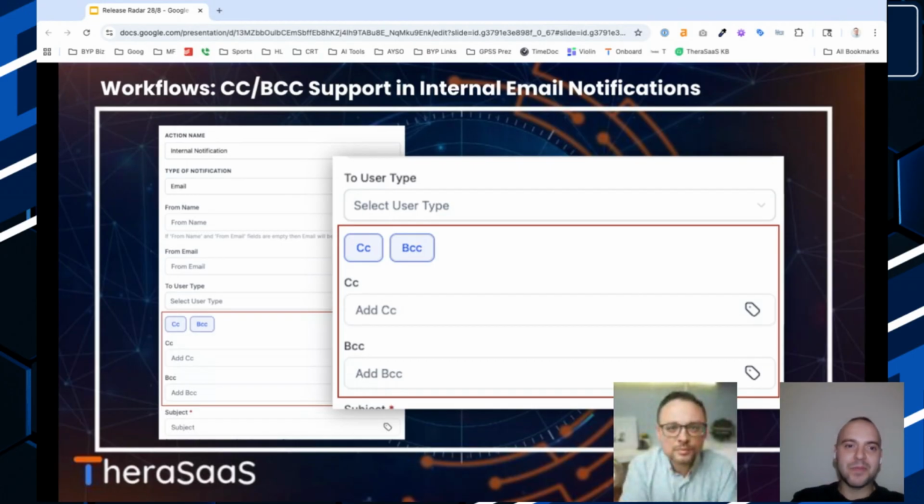Our next one is a really nice update. You can now, for internal email notifications inside the workflows, add carbon copies and blind carbon copies. We used to have to do a weird workaround hack for that, but now it's built right in.